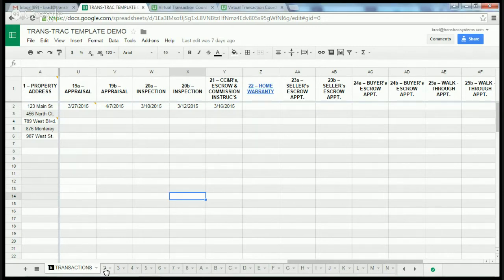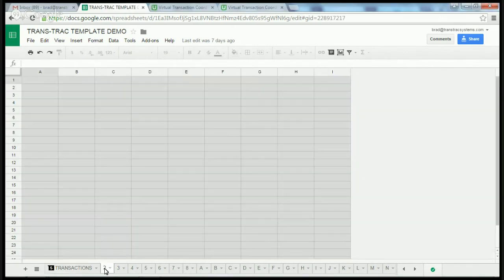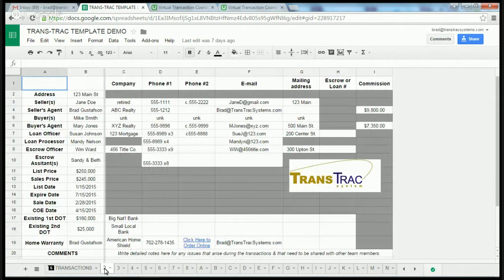And so that number 2 tab at the bottom, I click on that and it brings up all the contact details for the property. If you notice, it starts with the address of the property, the seller, the seller's agent, the buyer, buyer's agent, loan officer. So column B, as I highlighted here, gives all the information for those particular items.